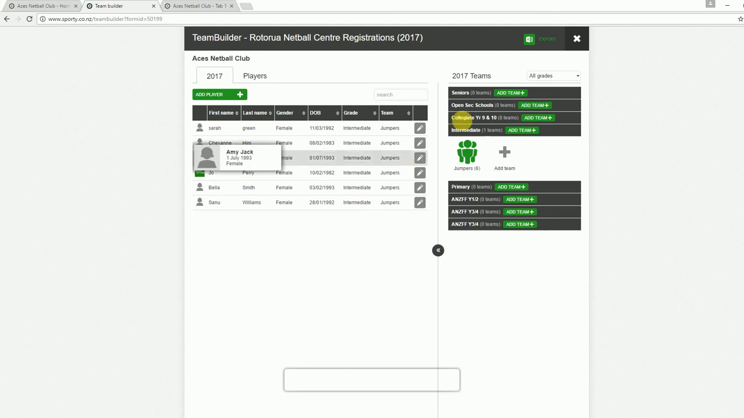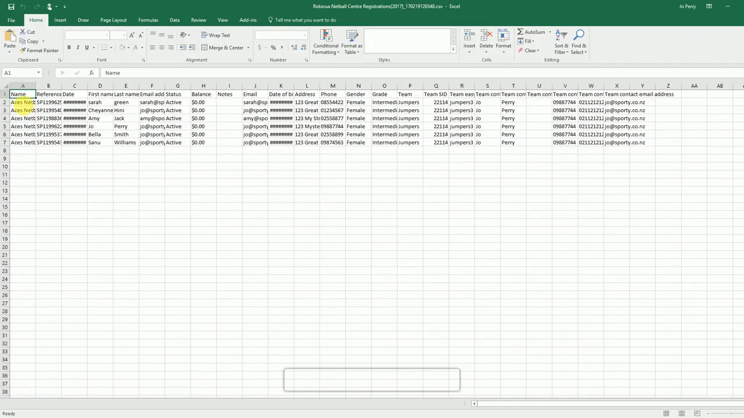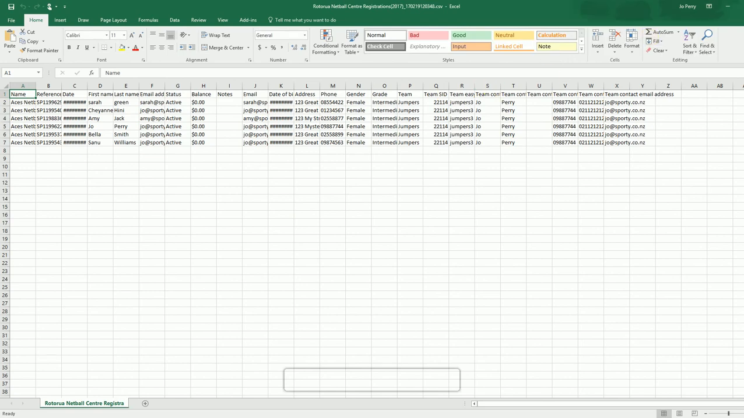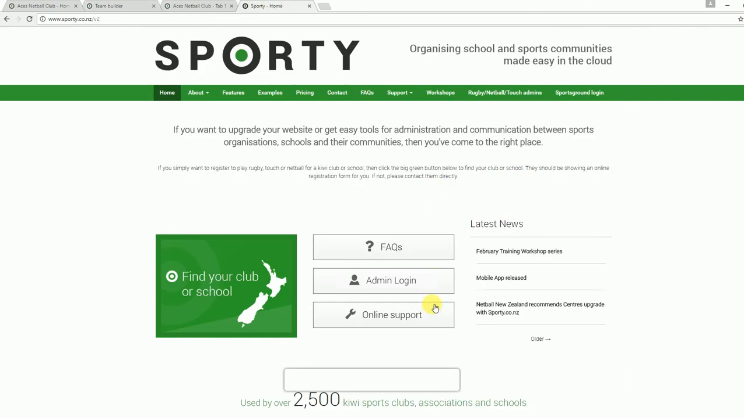There is then the ability, you can export your list of players and teams, and this opens up as an Excel file for you to go and see who your players and all your teams are. For further information on how you can use Sporty as a website for your club or school, please go to our Sporty homepage and go through to our online support area, or contact your centre directly.